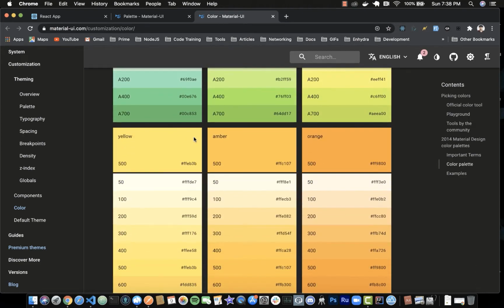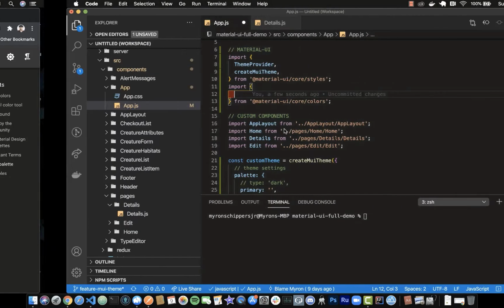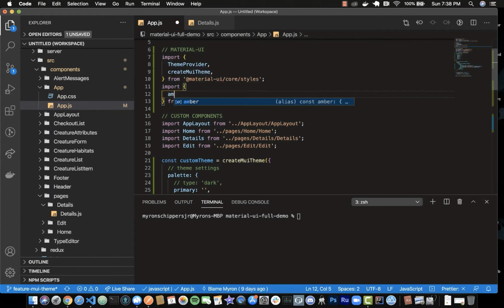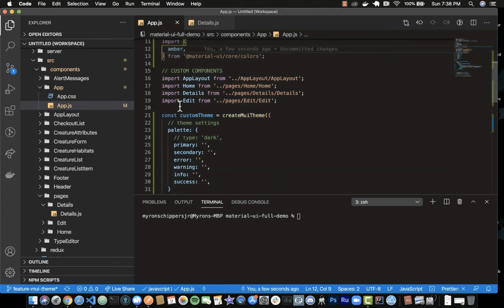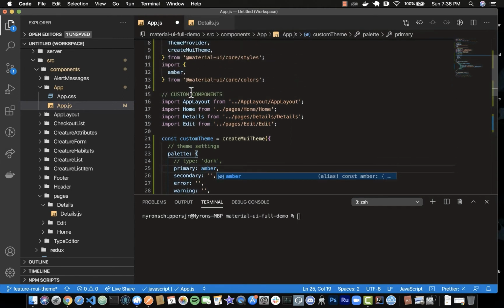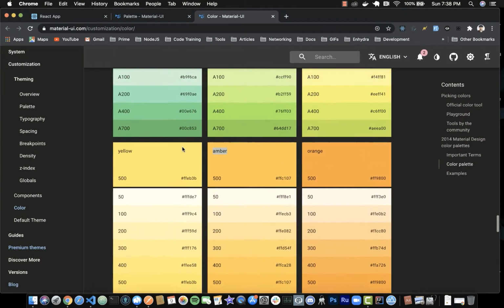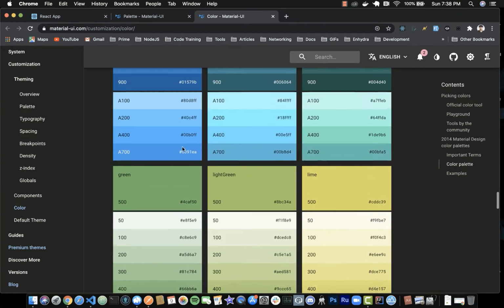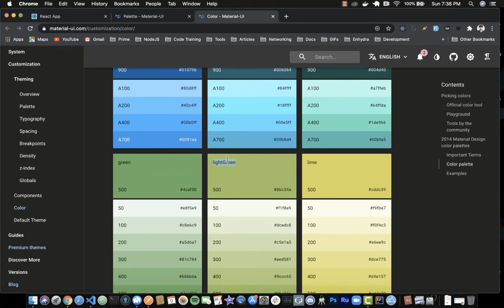Let's do something a little more obvious. Let's take amber, for instance. So I should be able to do amber. And then down here on my primary, I can say amber. And now I'm using the appropriate amber color. Now I'm going to kind of swap out some of the other ones here too, just to give this a test. For secondary, we'll make it light green.